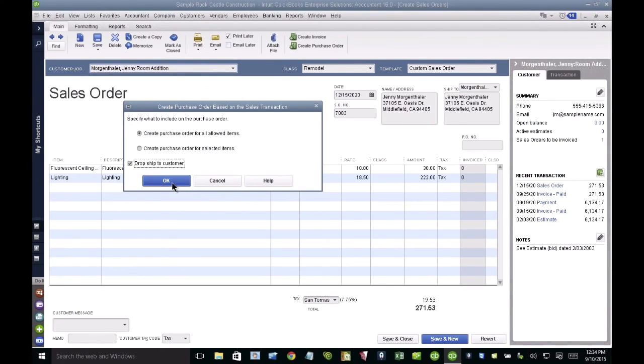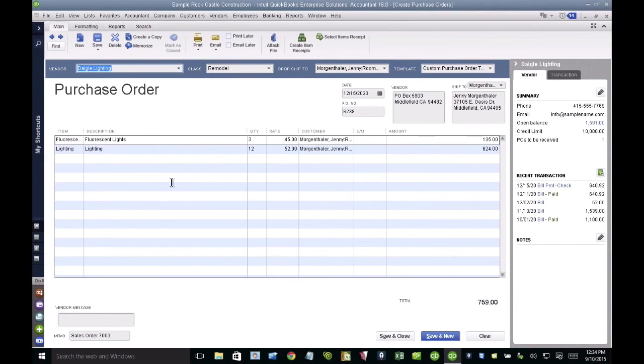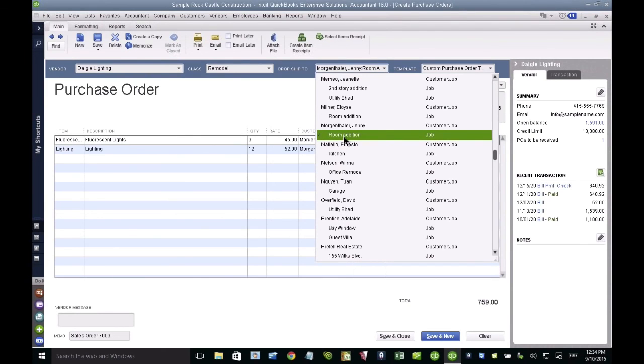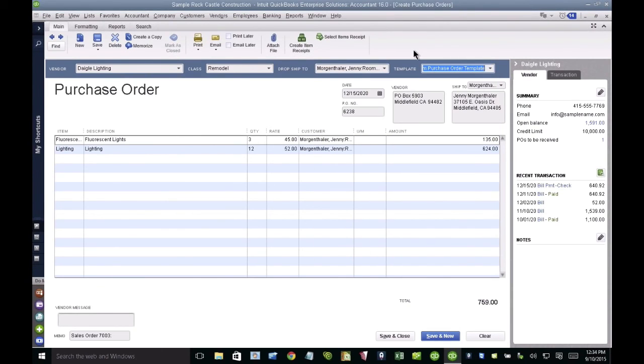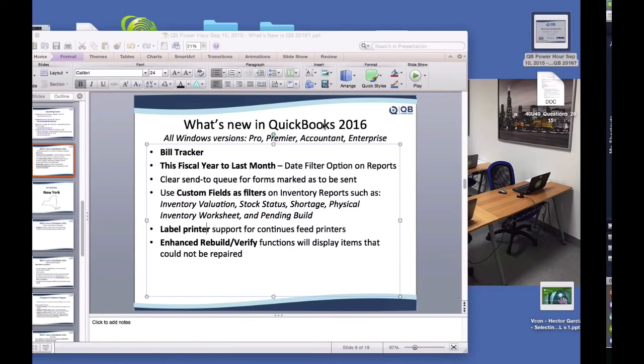So when I click on drop ship to customer and hit OK, basically the purchase order gets created, nothing new, but automatically the customer gets chosen in the drop ship screen, and naturally the ship to address shows up in the purchase order. So that's the new feature: if you are creating a sales order and then creating a purchase order from that sales order, and that purchase order needs to be shipped directly to the client, clicking on that box saves you having to choose the customer here and choosing the shipping address here. Okay, so that's the important piece to talk about in terms of what that new feature is.